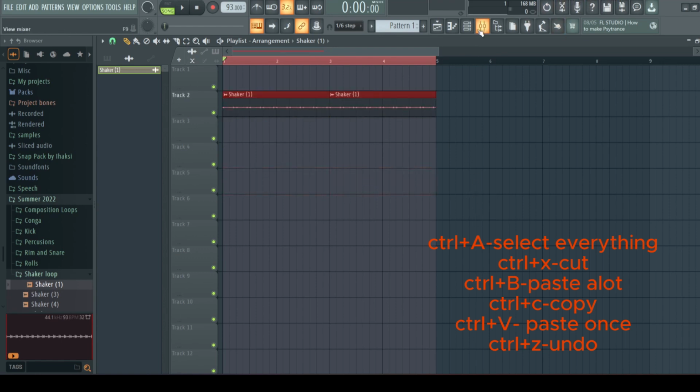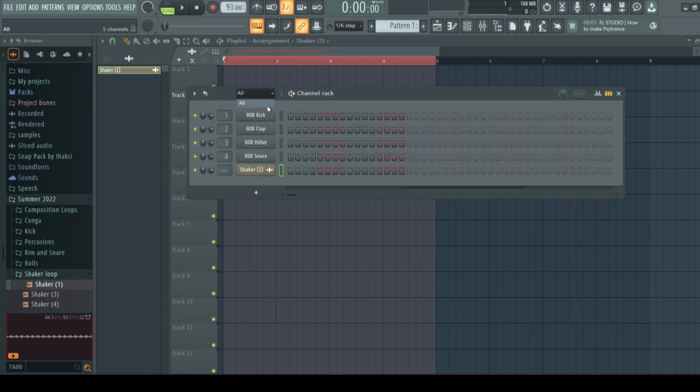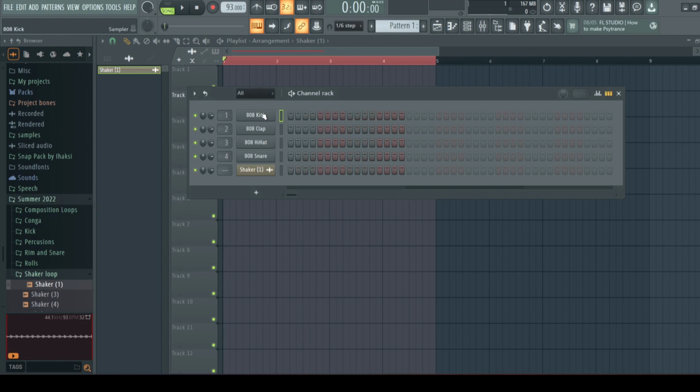The next thing we have to move to is the channel rack. The channel rack is basically a place where you're going to organize all your samples. Just make sure all samples are put here. So you can have a kick, you can draw in a pattern, maybe a four-step kick, something like that.